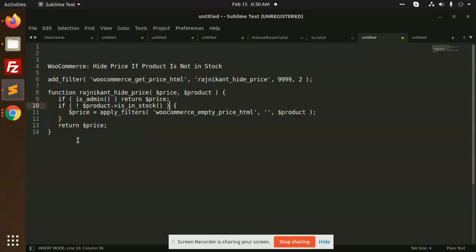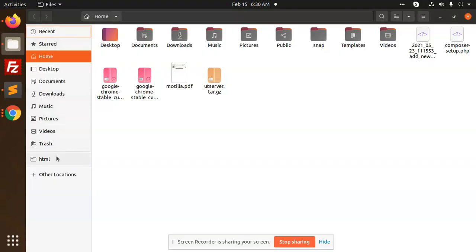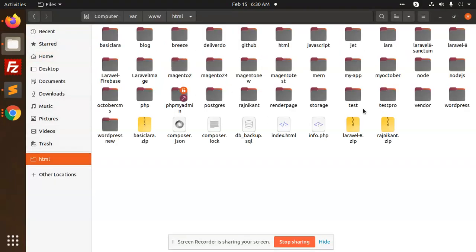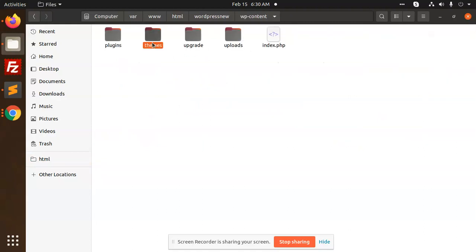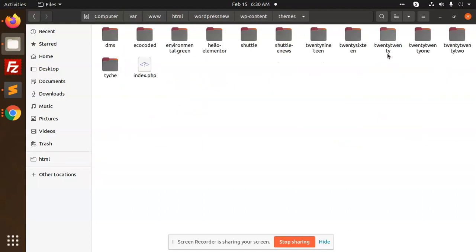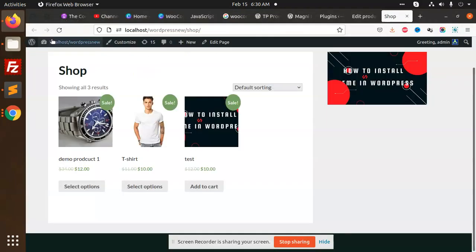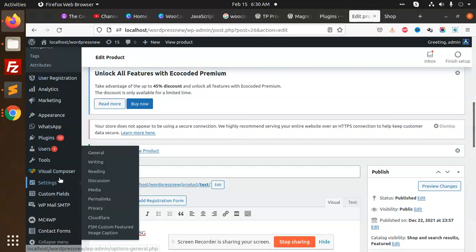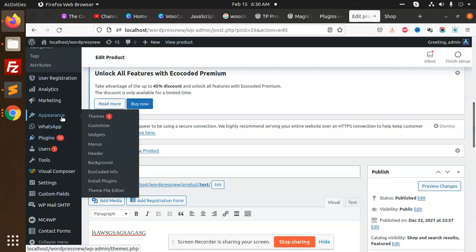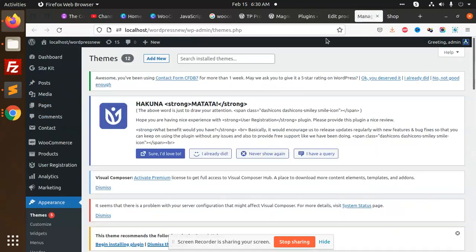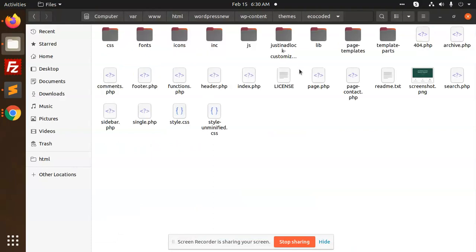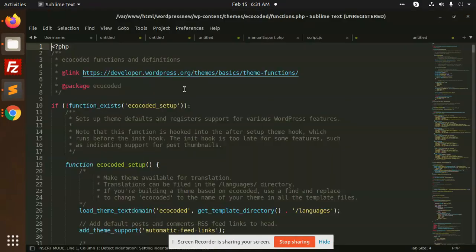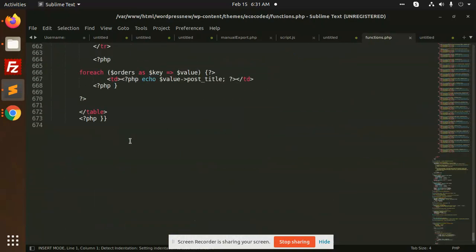Okay, so let's copy and paste this in my PHP. So here we have WordPress, wp-content, themes, where we have the theme, whichever theme we are using, earrings theme, and it is functions.php. Open it, and let's paste it over here.